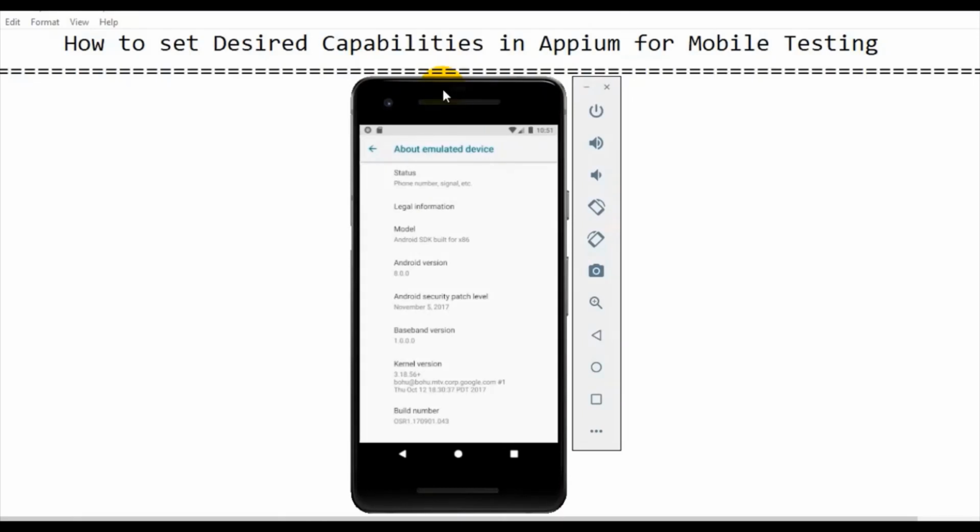In the next tutorial, I will talk about how to automate Android native applications.